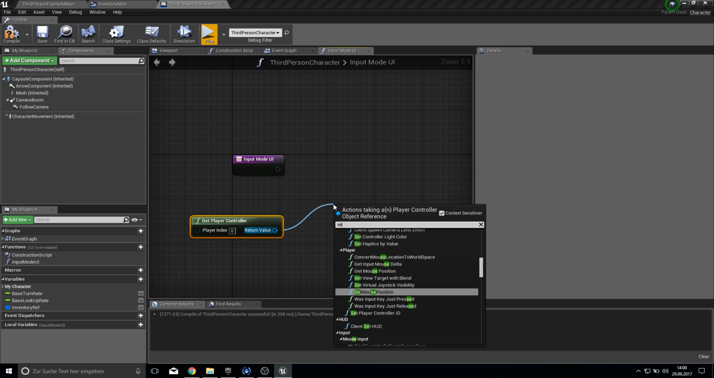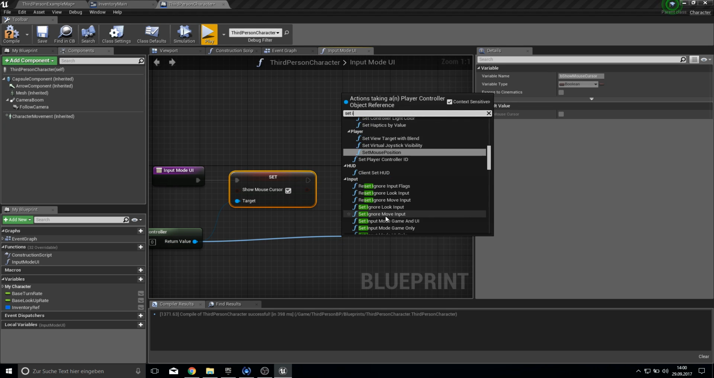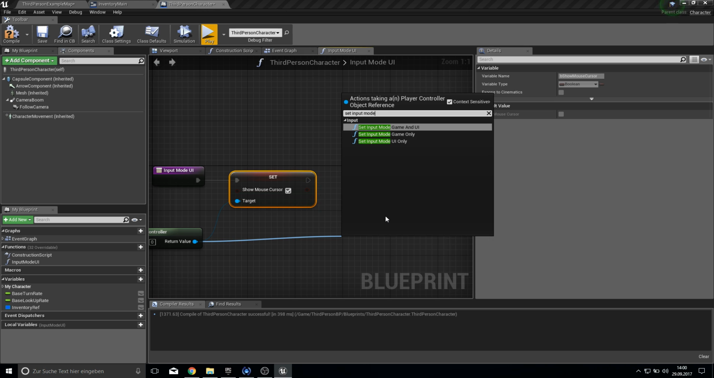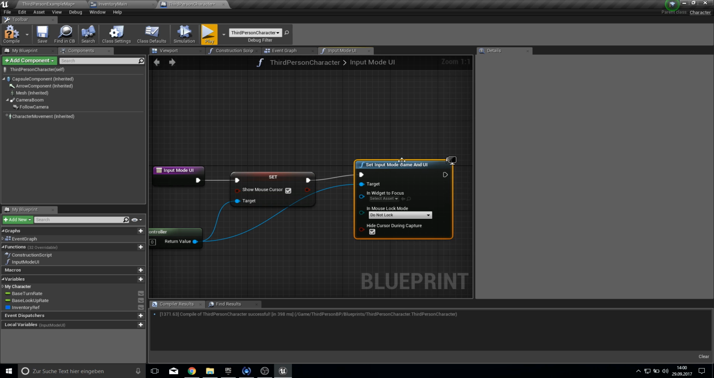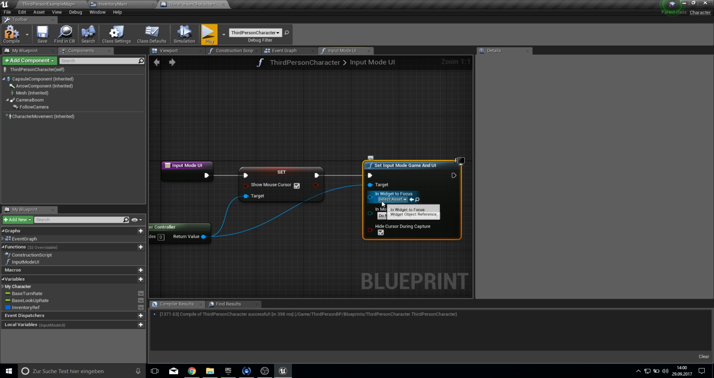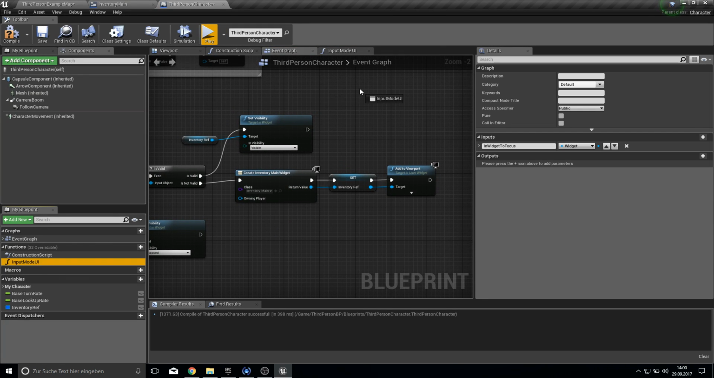This one, and we set show mouse. And here we set it to show. And we set also the input mode to game and UI, because I get not a bug, but if you make UI only, you can't make a keyboard input, so we can't close the inventory anymore. So that's why we pick game and UI. And then we actually bring in here the widget to focus. And that's it.